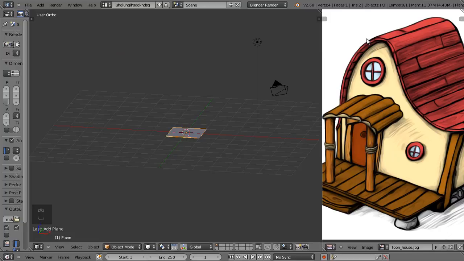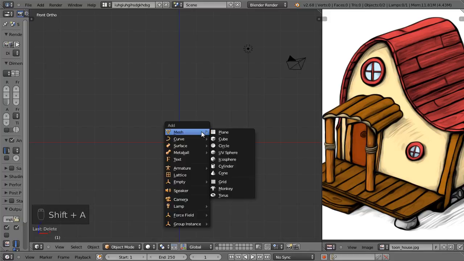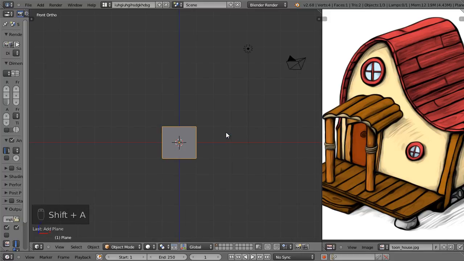and close user preferences. Now let's delete that default plane. Press X, select delete. Go back in front view. Press Shift and A again and add a mesh plane. There we go. That's what I wanted. So here's the start of the front of our house.